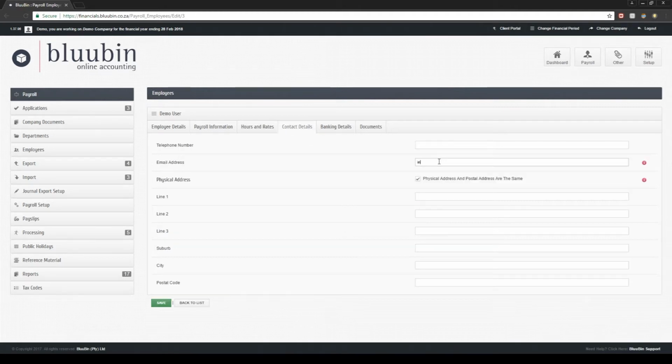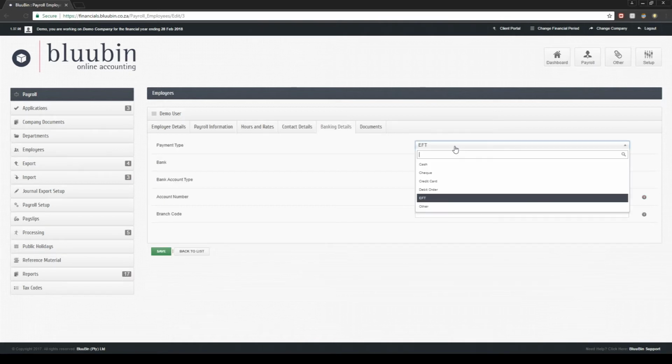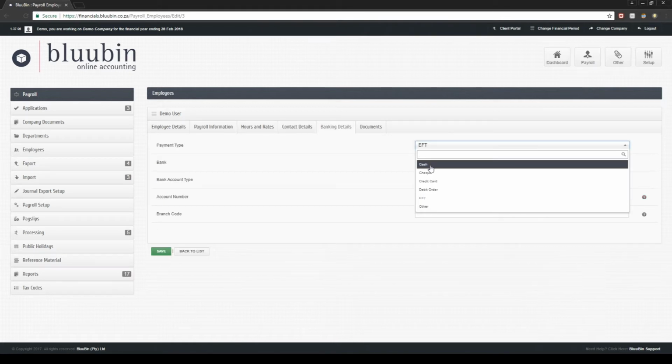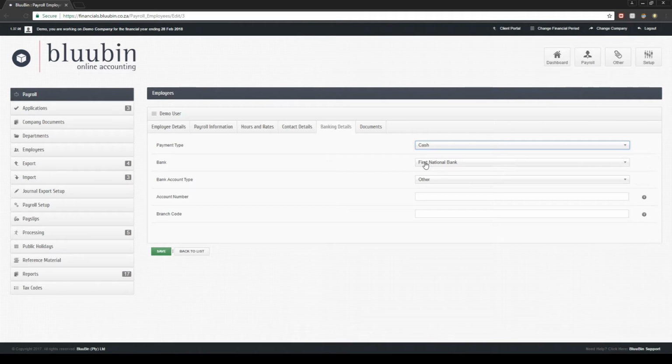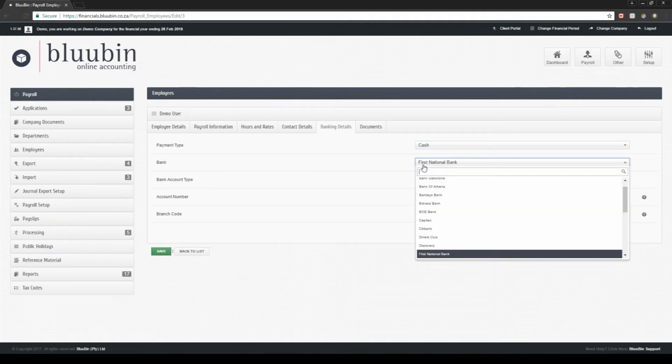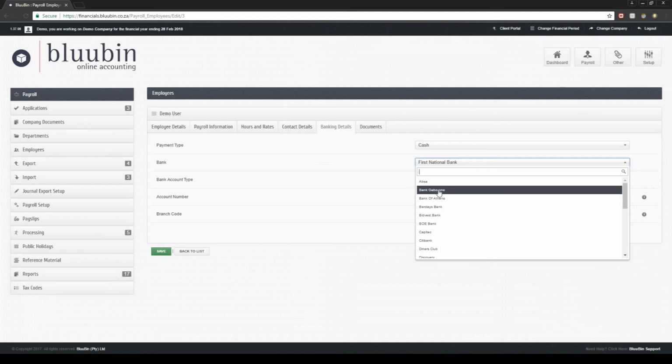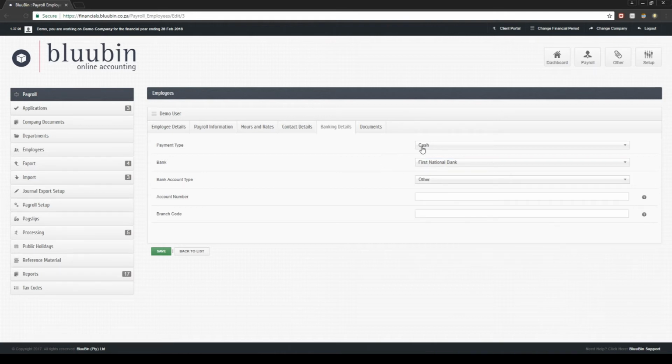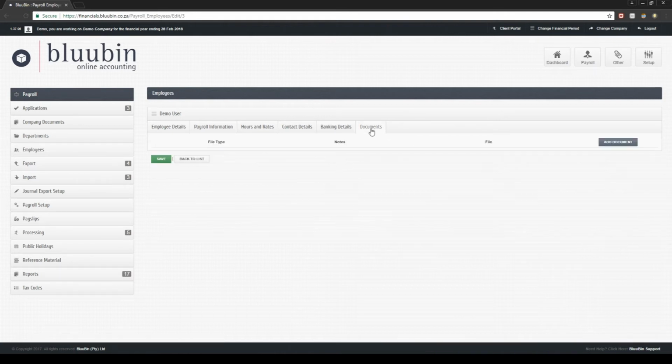If you want your employee to receive payslips via email, enter their email address. This will also activate their self-service account on Blueprint. Click on the Banking Details tab to continue. Select how this employee will be paid. If you enter banking details, this employee will be included on the payment list report and in the generated banking statement file. Click on the Documents tab to continue.